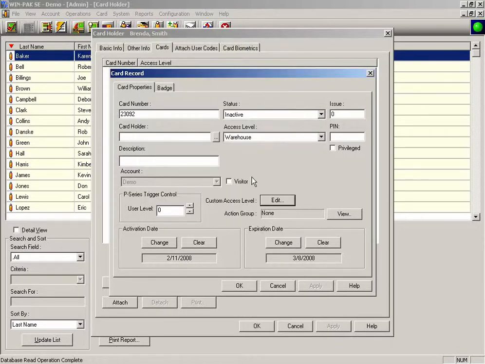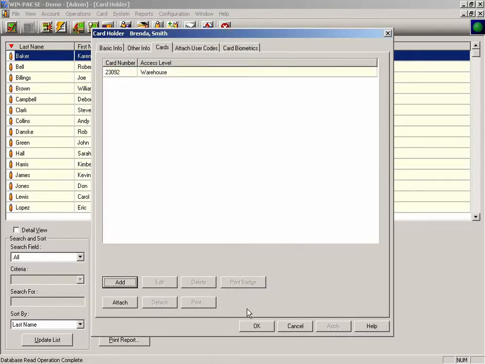So you can see that the software is very graphical, very easy to use, but flexible and powerful.